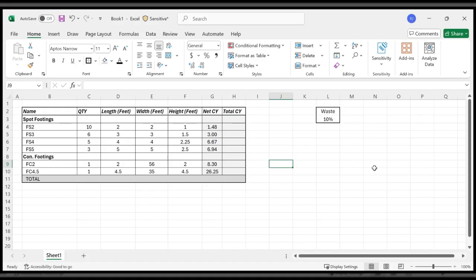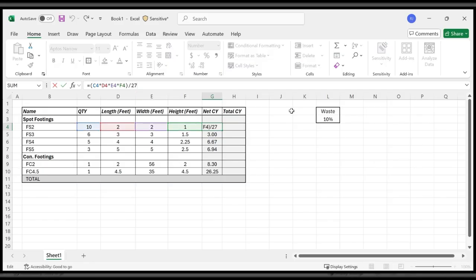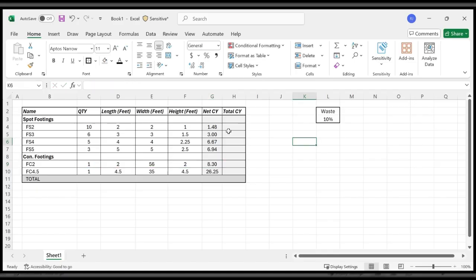It looks like we've got some spot footings, maybe some continuous footings. First thing we want to do is just double check our calculations here. So it looks like quantity times length times width times height divided by 27, because we're going from feet to cubic yards, gets us our net cubic yardage for these spot footings, perfect. And then also the same calculation for our continuous footings, perfect. So what we want to do here is go into this cell H4.